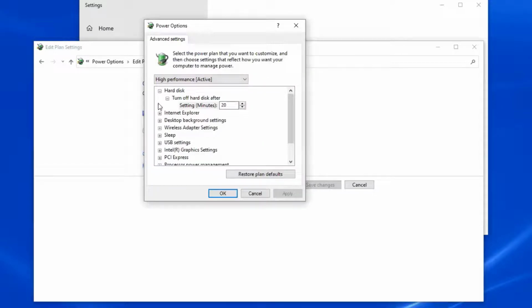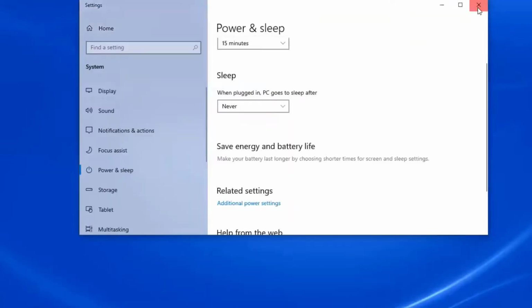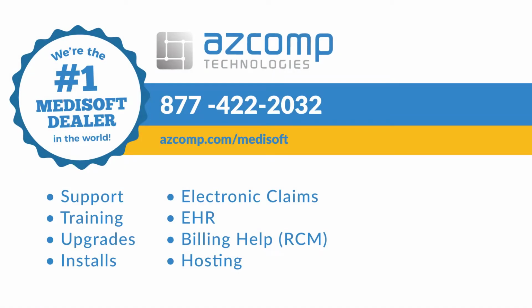And from here, we want to focus on the hard disk idle settings. So here we can see that the hard disk will be turned off after 20 minutes. And in the event that does occur, there is a chance that the communication between the server and the workstation will be interrupted. So what we can do is drop this all the way down until it says never. So in this event, it will never turn off the hard drive after being idle. So we can click apply and select OK. Now we can close these, and that should resolve the error that we've been experiencing in Medisoft.